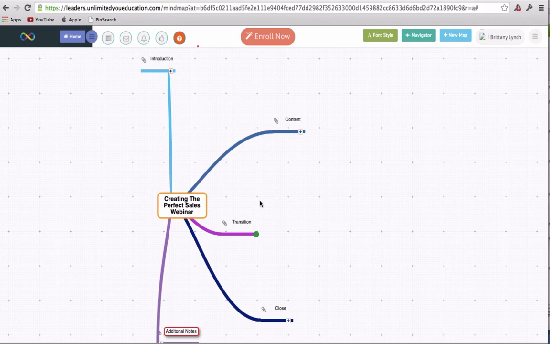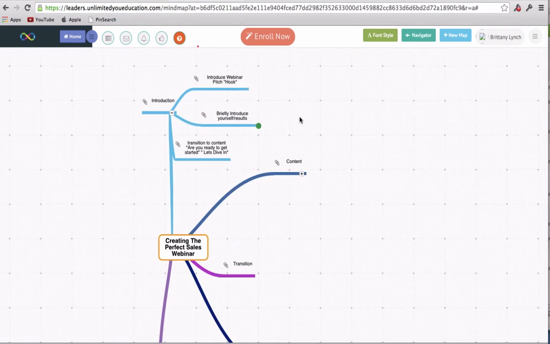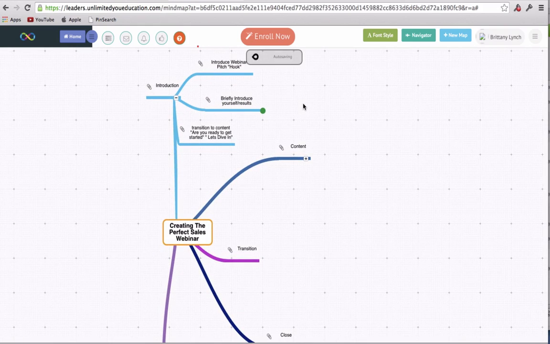So the transition is an area a lot of people mess up, but it's actually really easy to handle, all right? And I left the introduction for last, even though it's technically the first thing in the webinar, because it's the most straightforward.